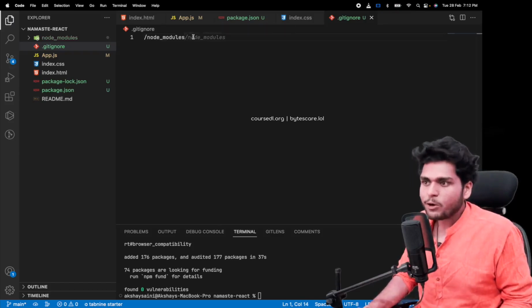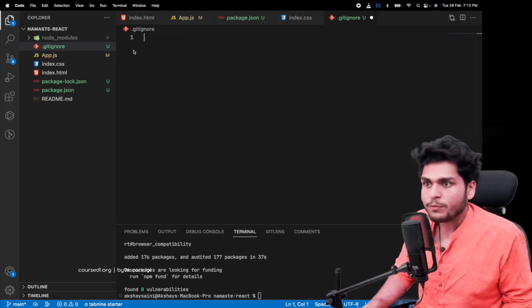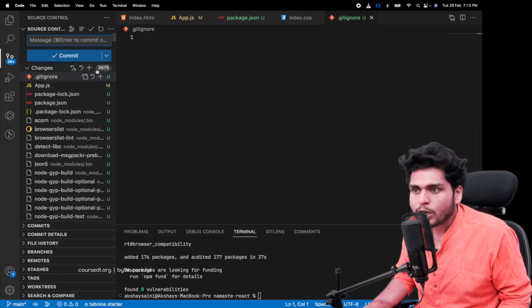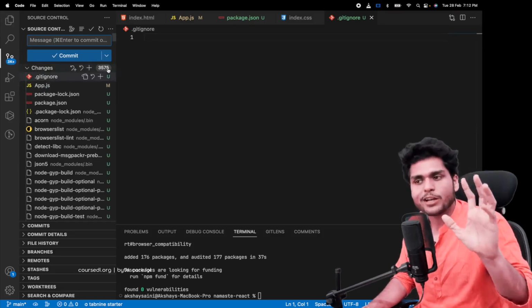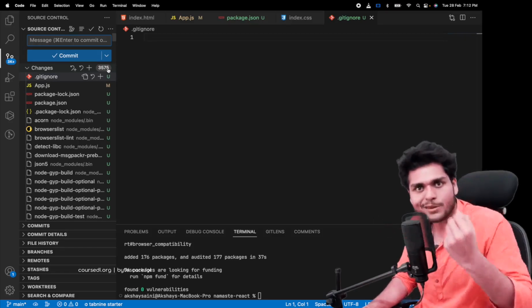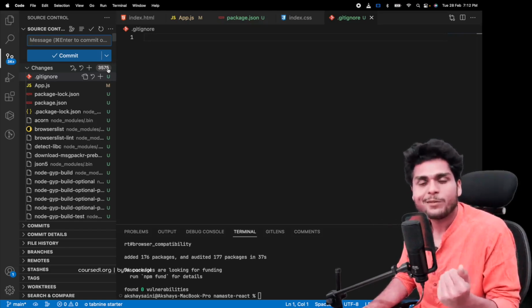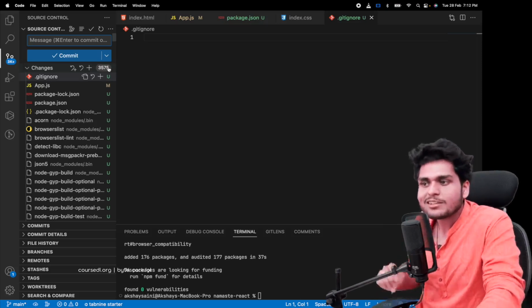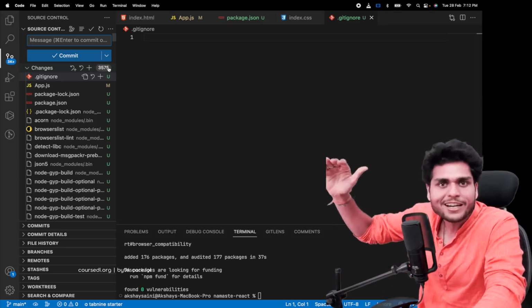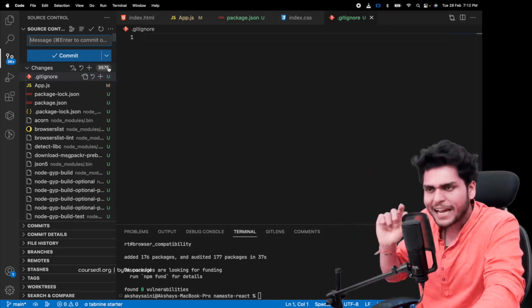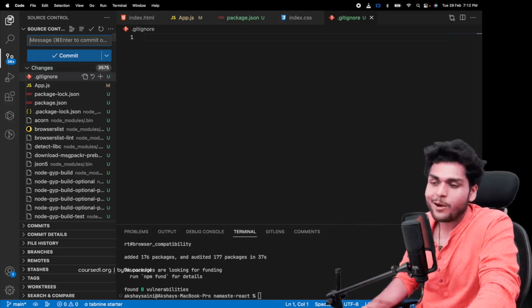See, if I don't put it inside .gitignore and I go over here, it will show, oh my God, you have changed 3,575 files. 3,575 files were fetched from the network when we were installing Parcel. I don't want to put these 3,575 files on Git. No, it is just useless. I'll tell you why also, okay? Now you have become curious.